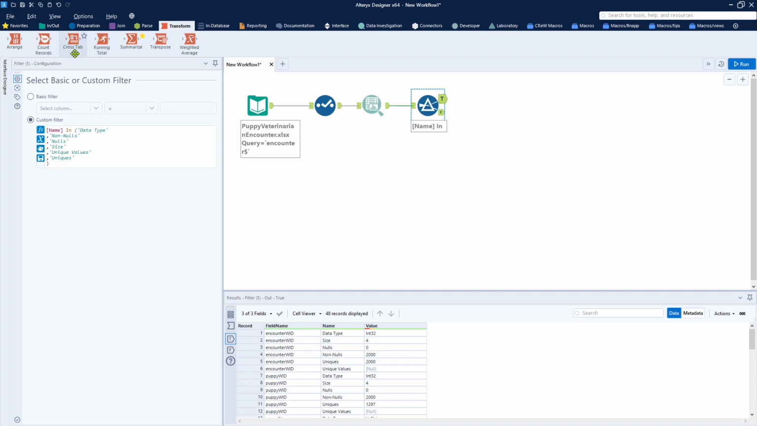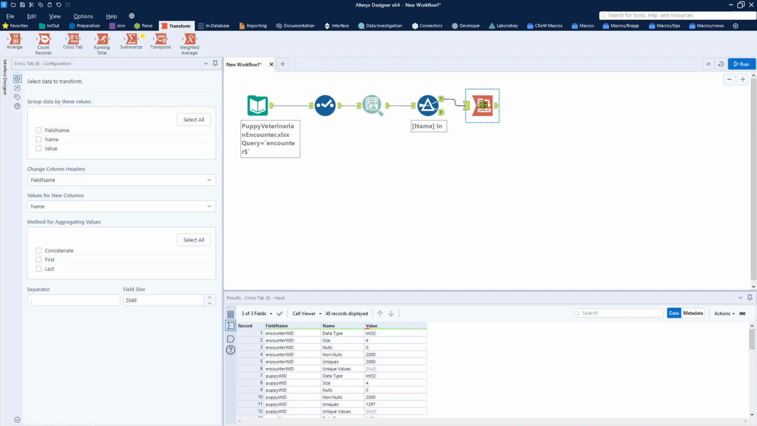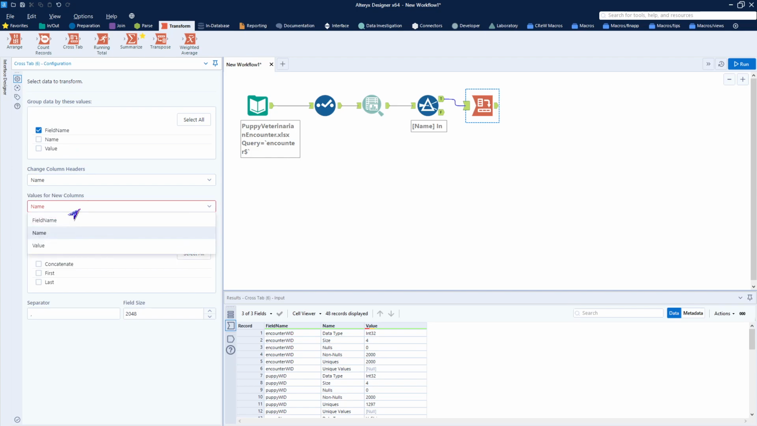As the icon shows, the cross tab takes rows of data and turns it into columns. That's exactly what we want, so we can drop it up here. We need to configure it. Again, we want to go ahead and group it. We want everything with the same field name on the same row. The header is going to be name, and it gives me an error saying that it repeated that down there. It just took its best guess. And for the new column, we want to do values.